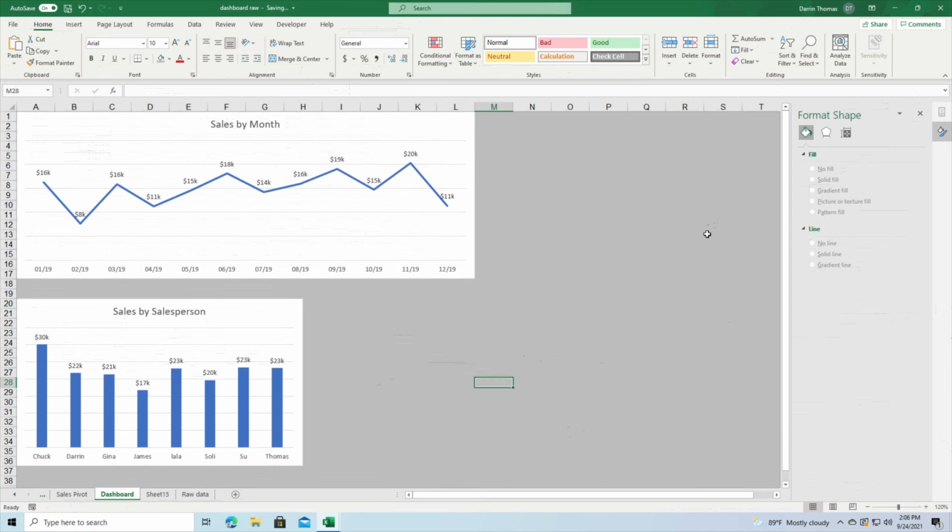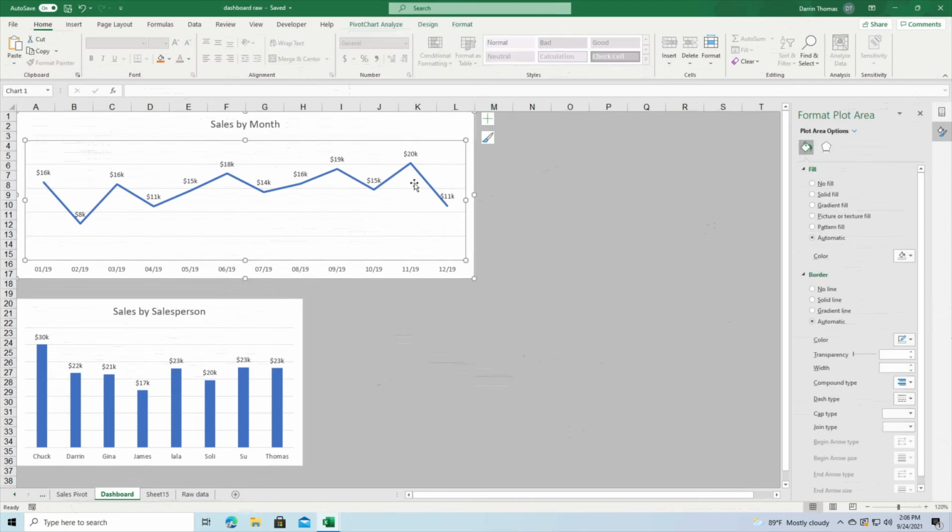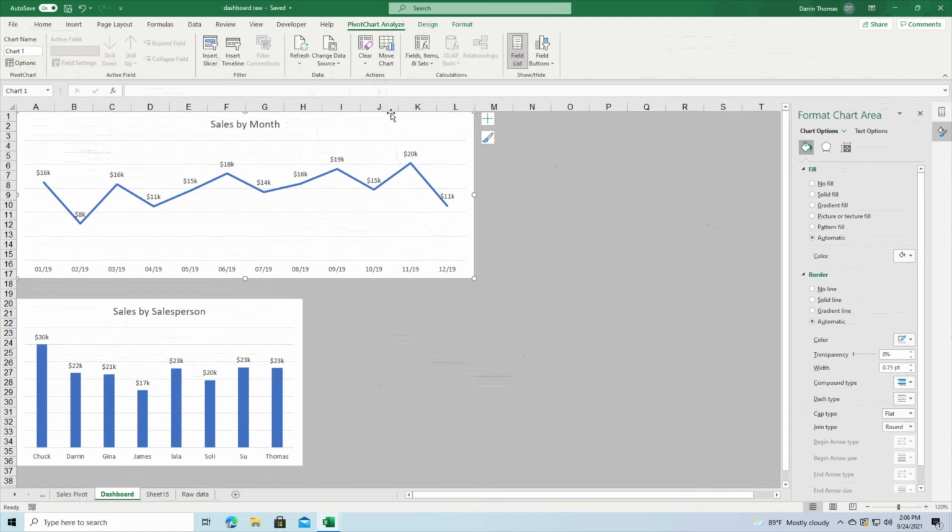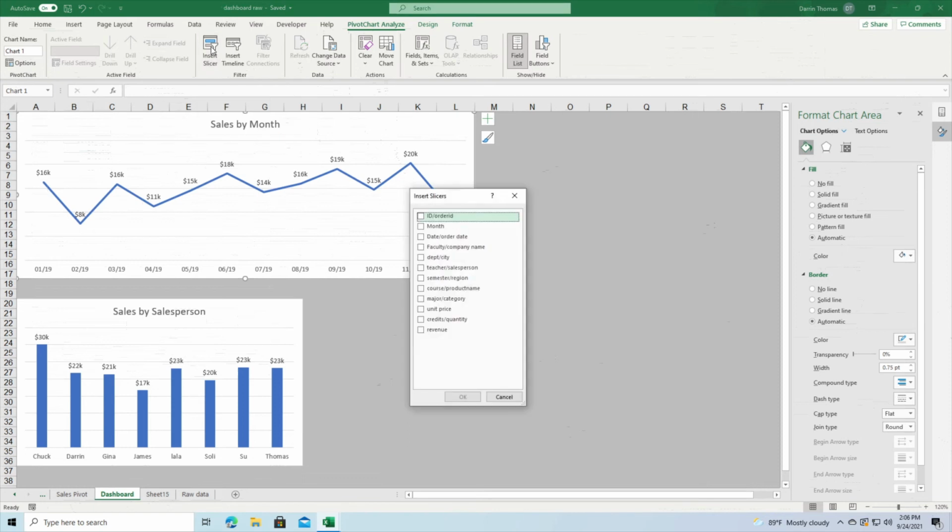All right, now we're going to include our slicer, which is kind of a way to filter our data. So let me go ahead and show you how we do that. So I'm going to click right here on Pivot Chart Analyze. Now I'm going to click on Insert Slicer. And so I have to figure out what do I want to slice here? And so I want to go by, we call it semester or region.